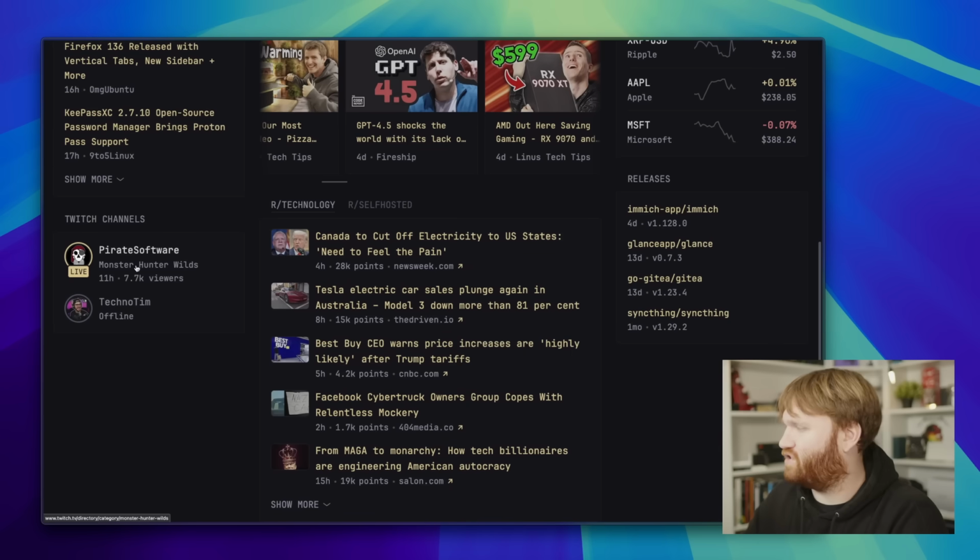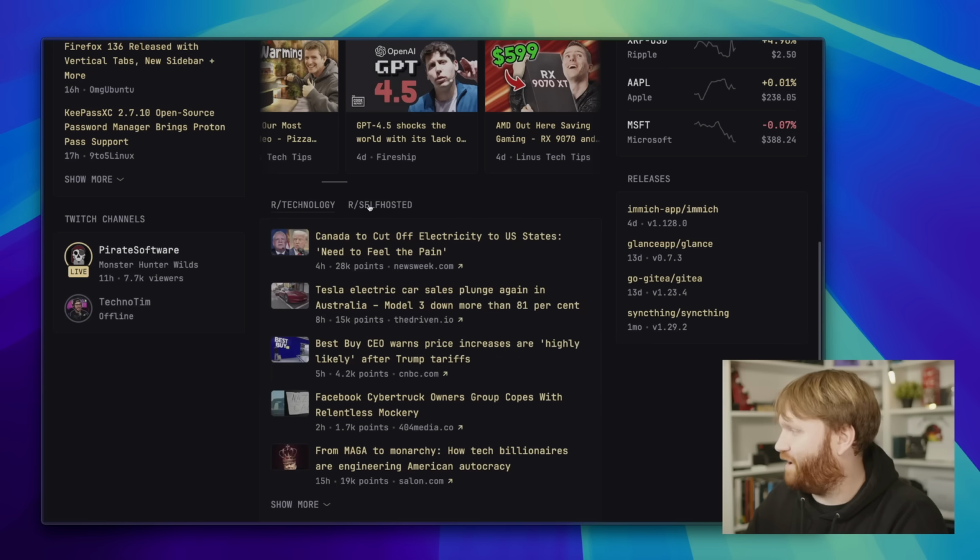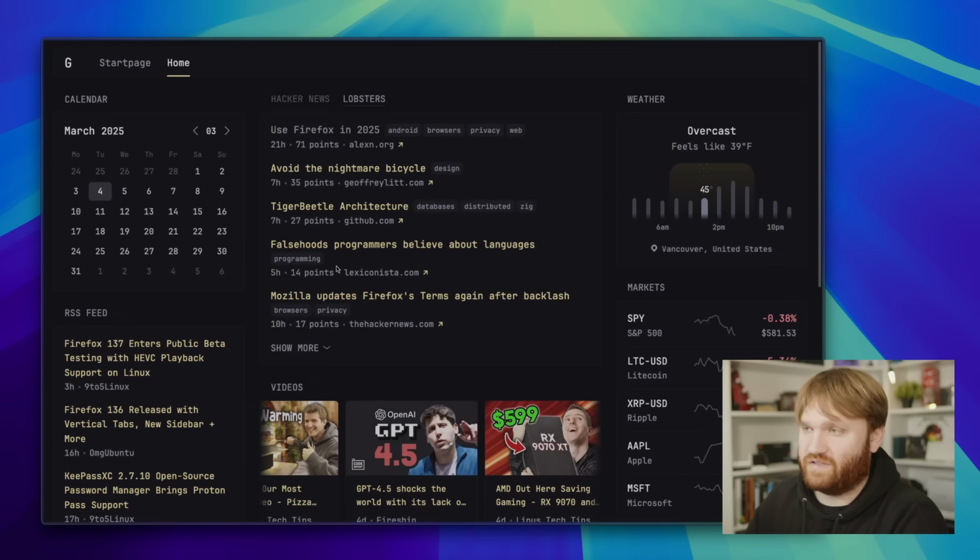I don't really watch Twitch. I just kept that there to demonstrate this. You can put in some Reddit groups or pages, I forgot what they're called. And then right here, again, I haven't really customized this either. This is new releases from GitHub repositories. And that is a really nice overview of how this looks, how pretty it can be.